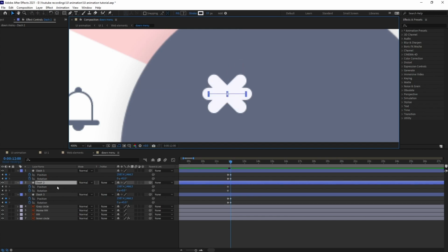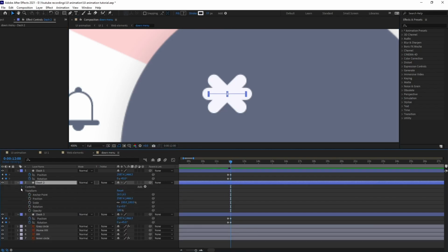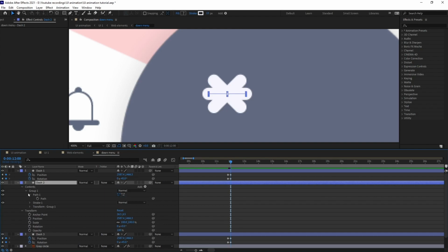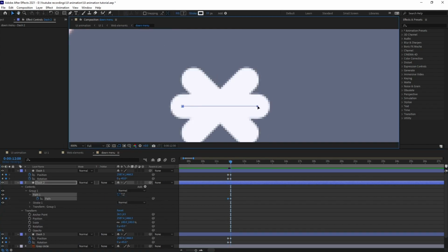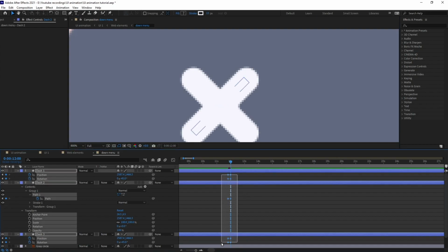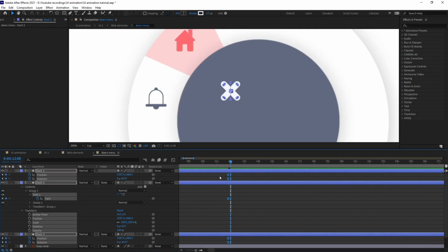And for this one, we are going to animate the path of this shape. So open the contents group and put a keyframe on path, and we are going to decrease the length like this, and let's put easy ease on the keyframes. Yep, it's looking pretty nice.